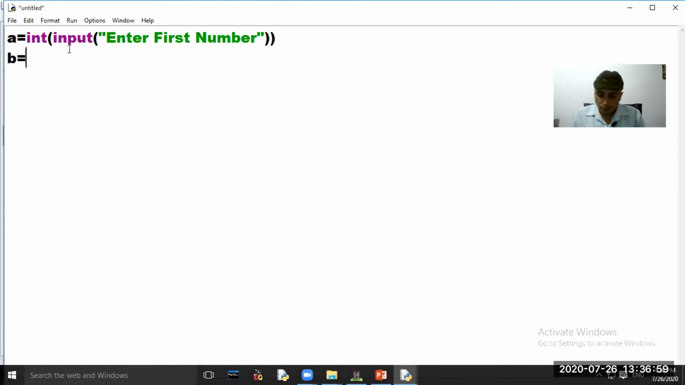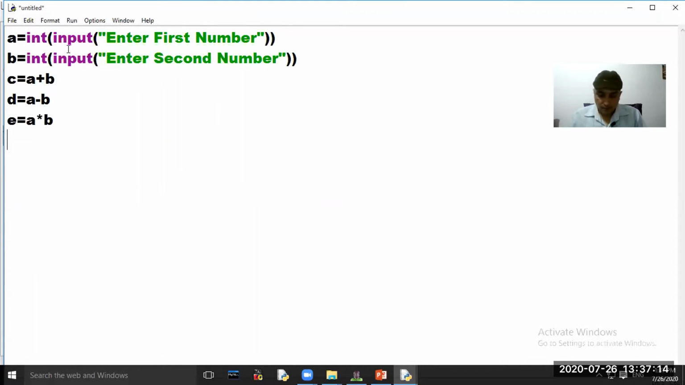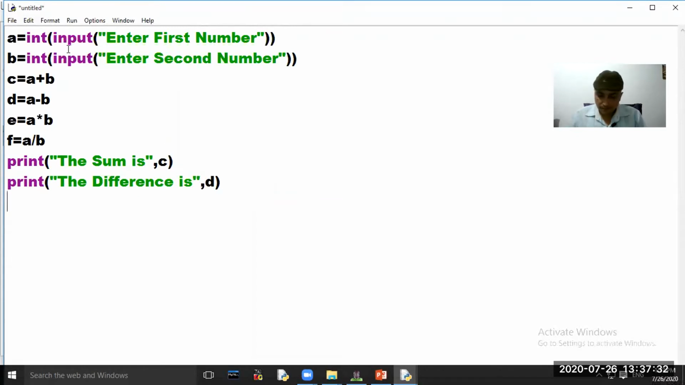Click at option File, go to New File, a equal to int input, enter first number. This message will display when we run the program. B equal to int input, enter second number. Now C equal to a plus b. Now print statement is used to display result.